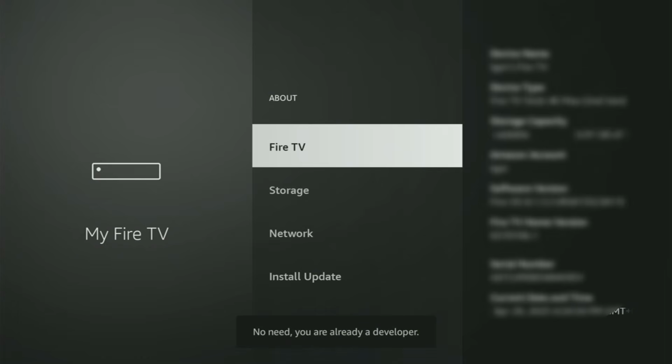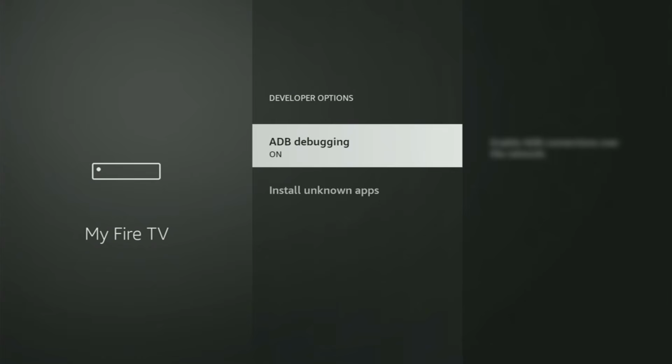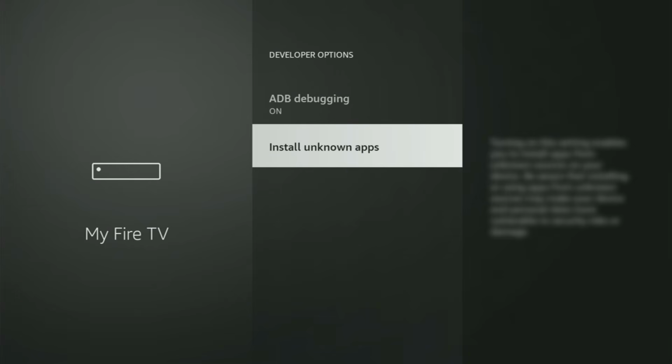And as you can see, now for me at the bottom it says no need, you are already a developer. That's in my case. And in your case it will say that you have become a developer now. So if you go back a bit, you will finally see developer options. Open them, make sure to turn on ADB debugging, then go to install known apps.